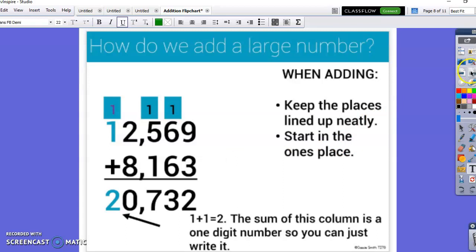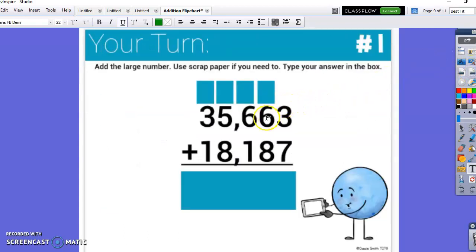Next, you're going to see this one. In your journals, I want you to write down 35,663 plus 18,187. Make sure that your digits are lined up. You do not need to write the blue boxes that are above and below for your sum. You will simply see that we are using this to do our vertical addition. And we will start in the ones place.